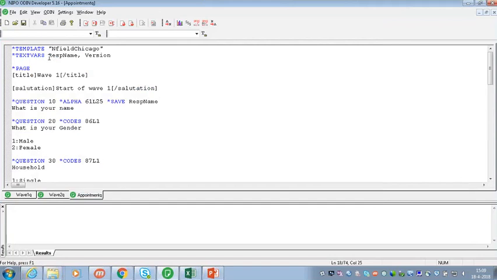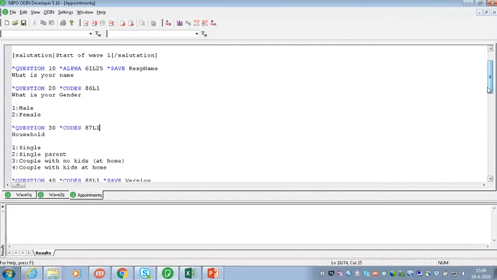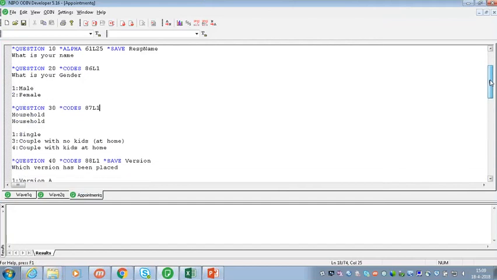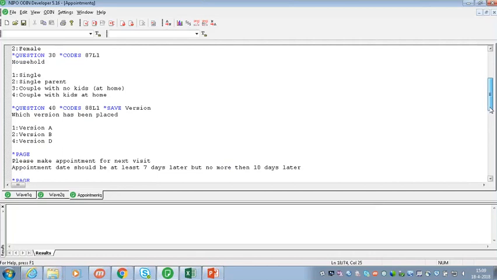We use two variables, respondent name and version. We will see later why. There's one question where we ask the name, we save that name so we can use it later. We ask the gender, we do not use that anywhere else in the questionnaire. Then we actually ask what the household is, so we know if there is one or more persons in that household, because there is one question depending on that.